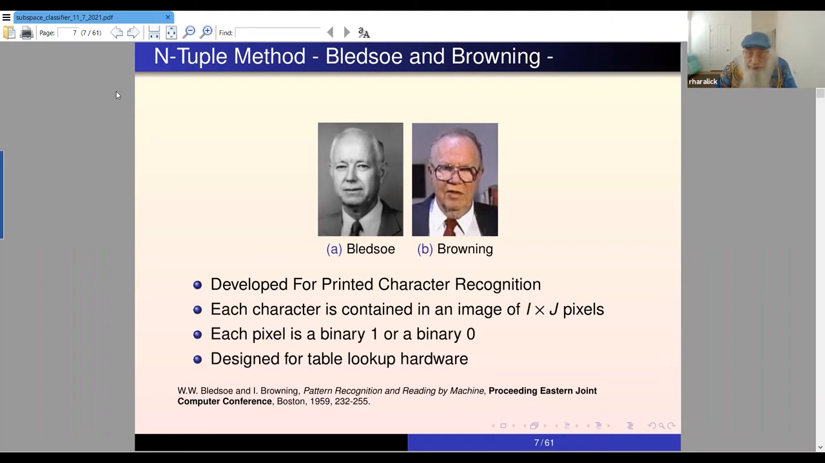All right, so printed character recognition was an important thing in those days. Each character, after its own normalization steps and so on, is basically an image of I rows by J columns. And the automatic thresholding was done in analog, and it produced an image that was either zeros or ones. And the method was designed for table lookup hardware because there wasn't much computational ability. And you couldn't hook up your machine to the largest of the IBM machines, or like the GE 635, which was the first time-sharing machine. You couldn't do that because the value of doing the character recognition and the cost of using those kinds of machines was completely out of balance. The cost was much higher.